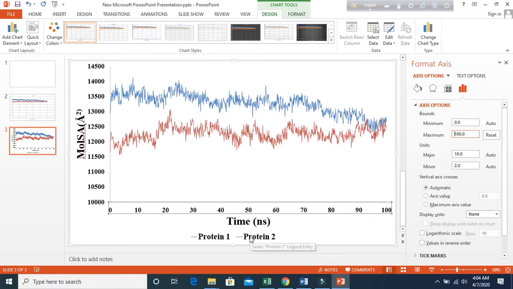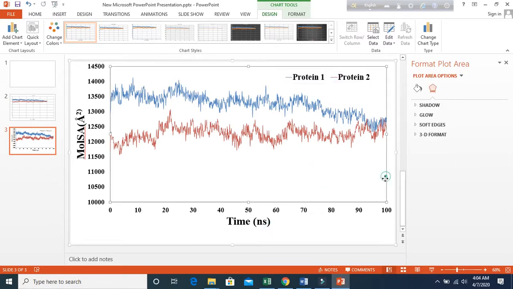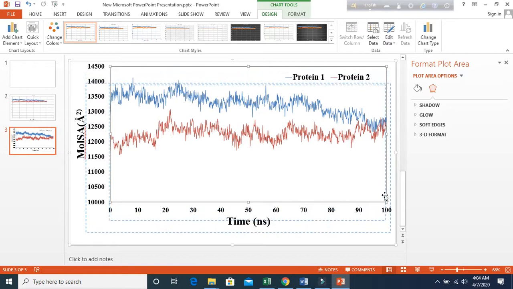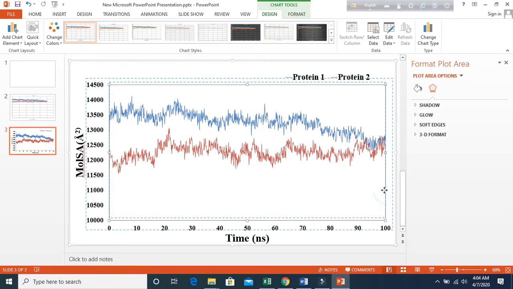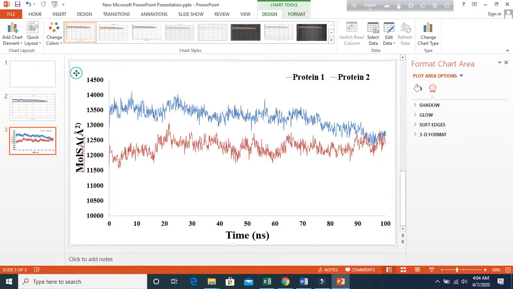Okay, so normally what I do, I would like to put the legend here, and I'll take the whole graph a bit down. Sorry. Okay, so you see now the graph looks a bit nicer.